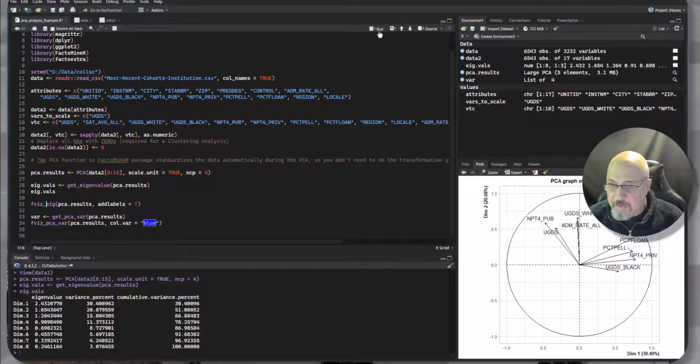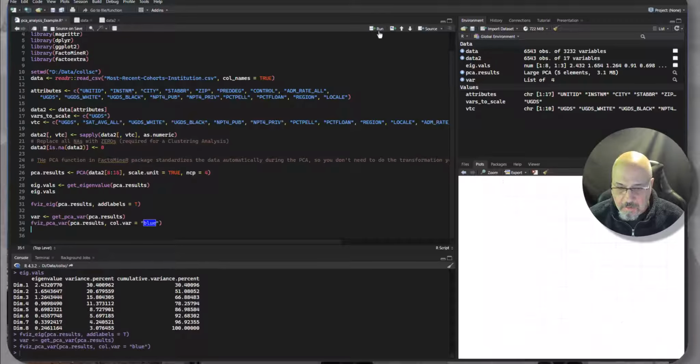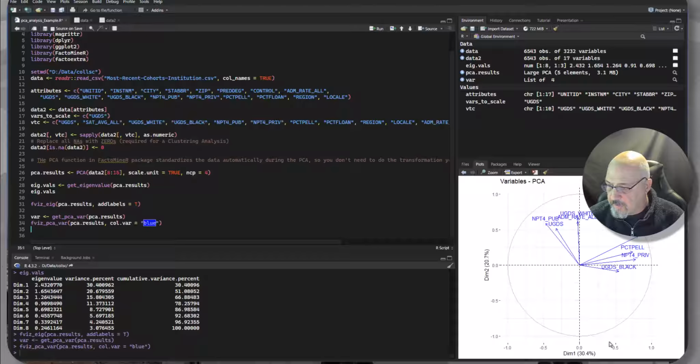So I'm going to display this. This is actually a scree plot. It actually shows how much of the dimensions contribute to the overall variability of the data. And of course, I can run this again as well, just showing how the variables line up across the dimensions.